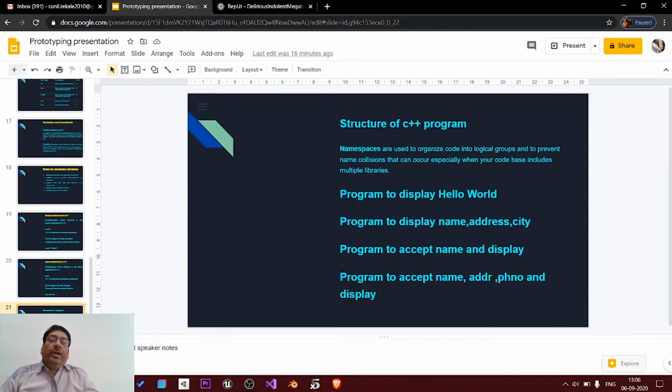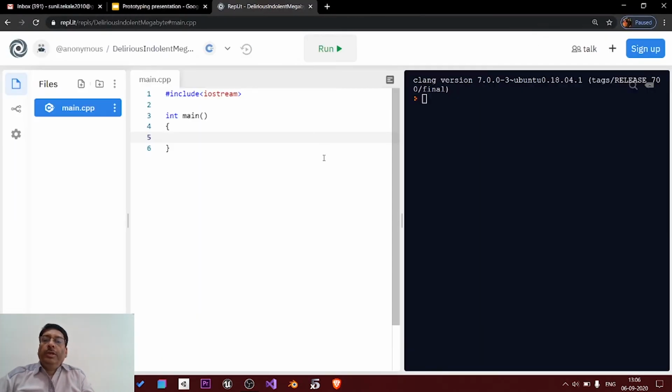Then we'll try to write some of the programs that are given over here, and we'll try to understand what exactly we mean by namespace also. So let's write a first program to display hello world. In order to display, you are supposed to make use of an object called cout, and then you say hello world. This is how you write the program.